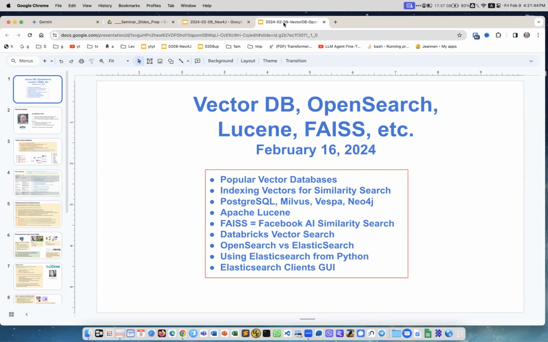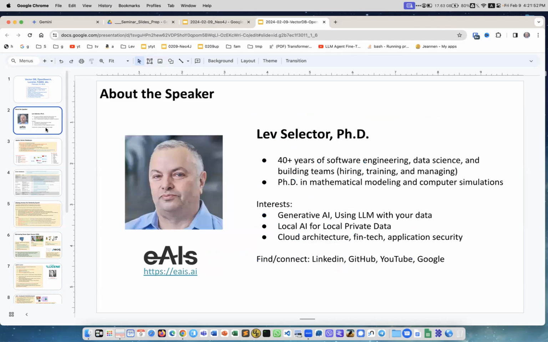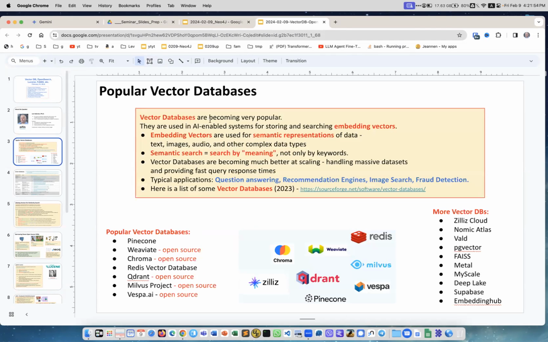Okay, so this short presentation is about vector databases, Opensearch, Lucene, FAISS, and other tools. Vector databases are becoming very popular. They're used in AI systems for storing and searching embedding vectors. Embedding vectors are used for semantic representation of different kinds of data. It may be text, images, audio, and other complex data types.